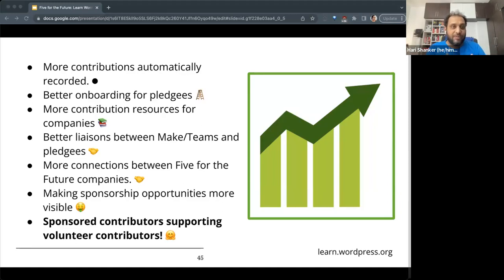So I'm currently working on a project to build mentorship around WordPress. This is being done as part of the contributor working group of the Make WordPress community team. It's an experiment to see if we can provide more onboarding. It's focused on volunteer contributors, but for the future, pledgees can also join this. And definitely specific contribution resources for companies. So currently companies or individuals even don't have resources on how they can structure their contributions. So we'll have more of that, more documentation, more guidance.